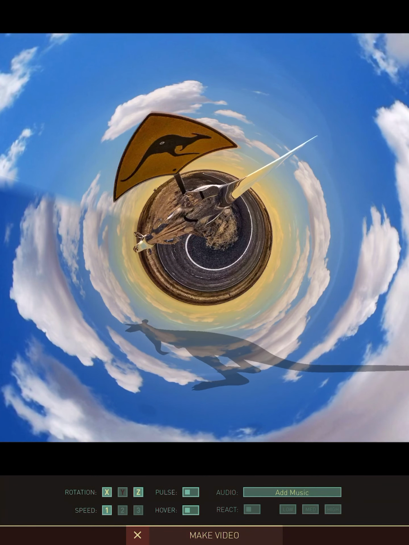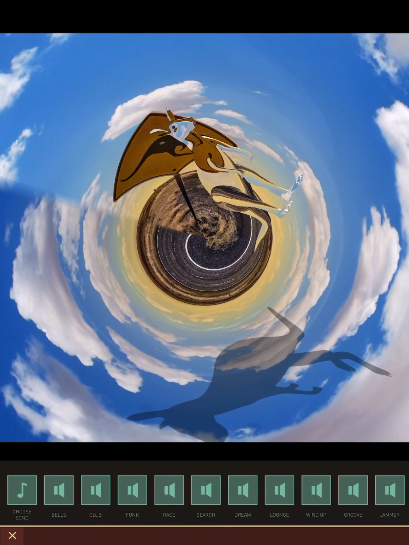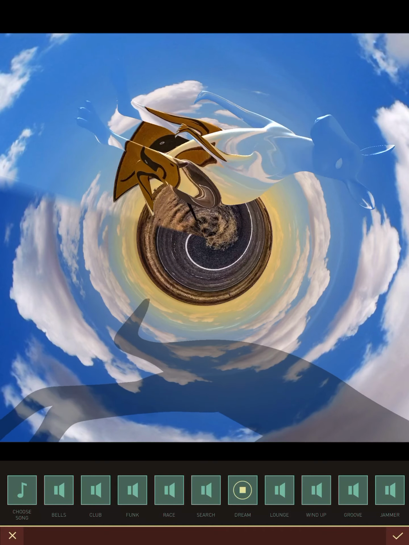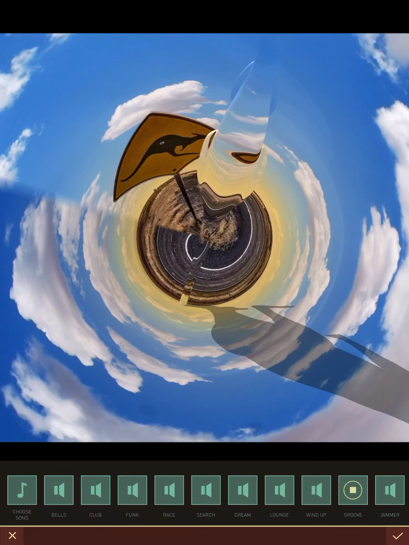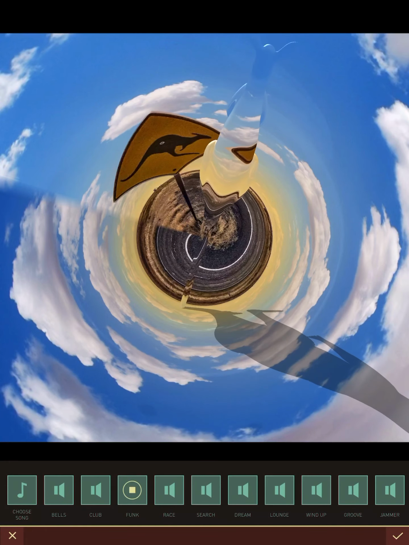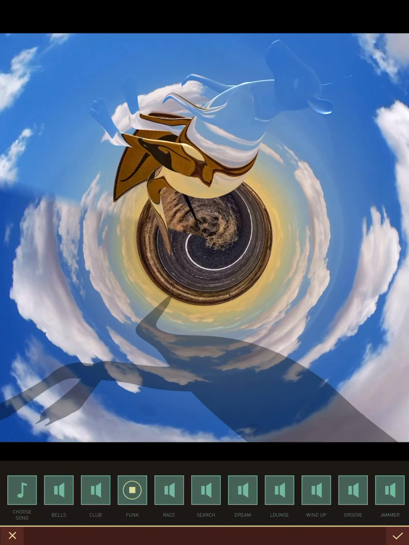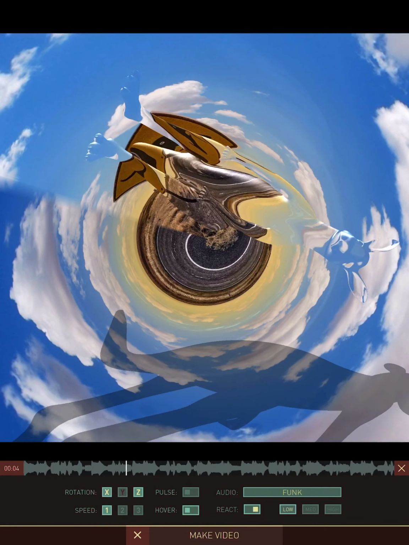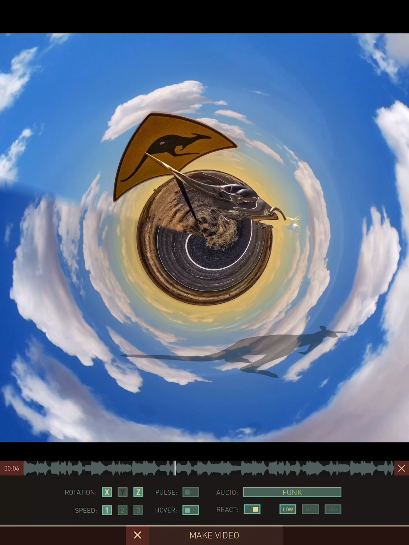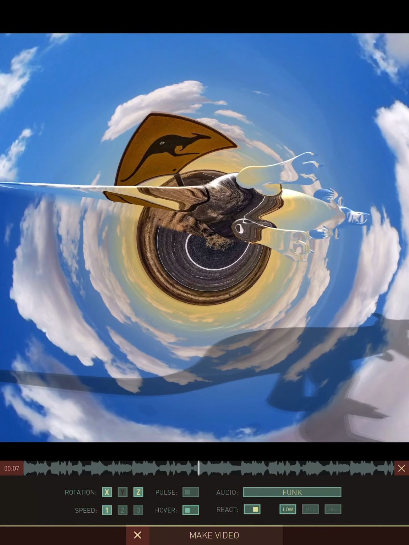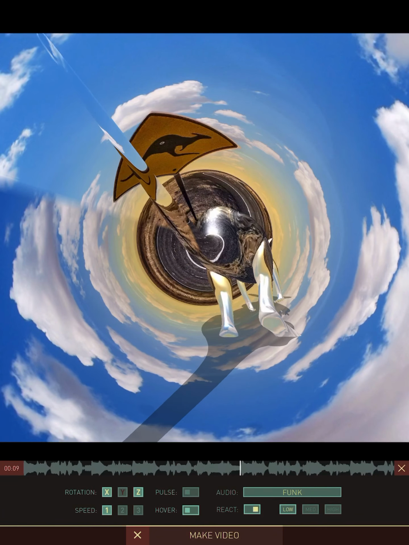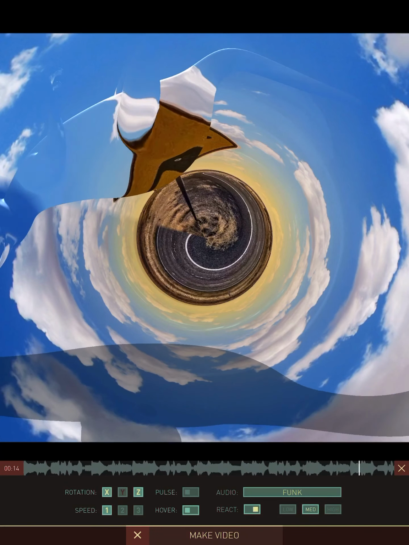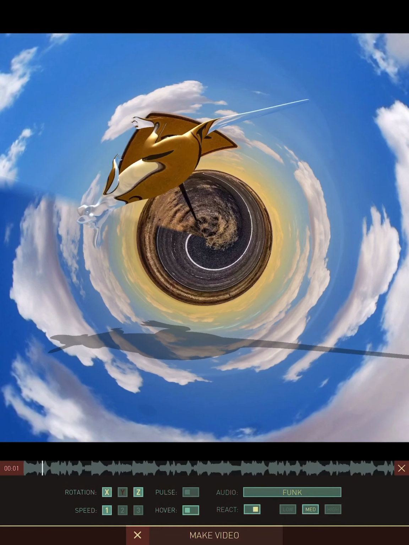I can add music, so I press that and I'll choose, let's say, Dream, or I'll choose something faster, funk. Yeah, okay, funk. I click on check mark. Then I can click on hover equals yes. I think hover is already on, to make it jump up and down more.